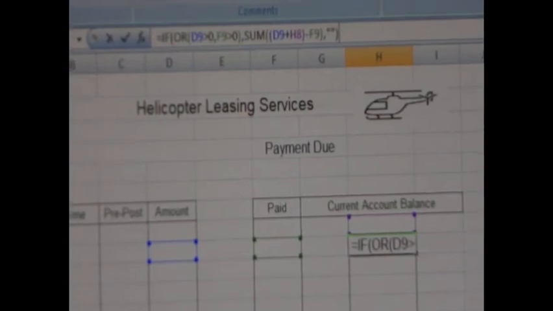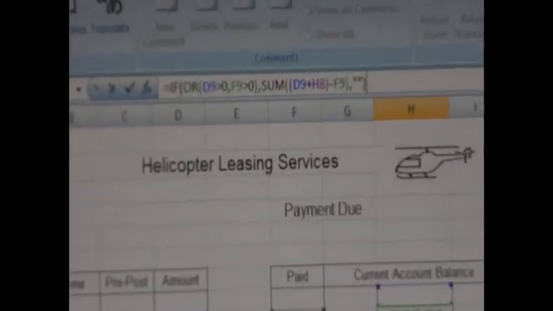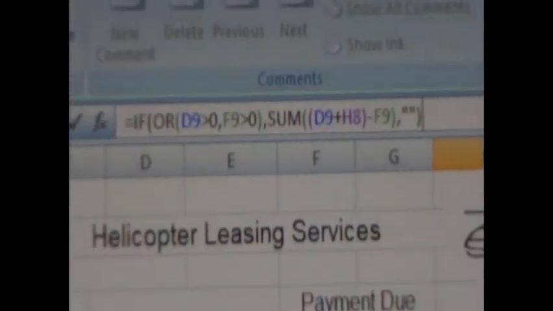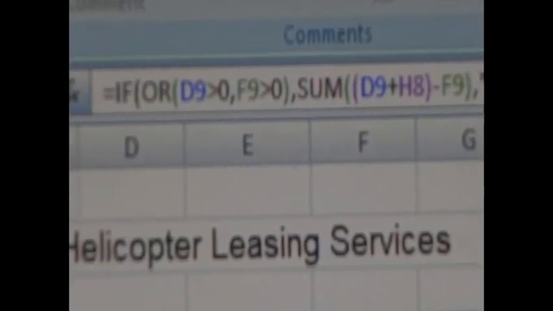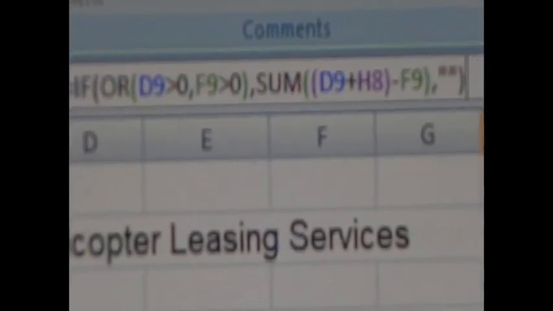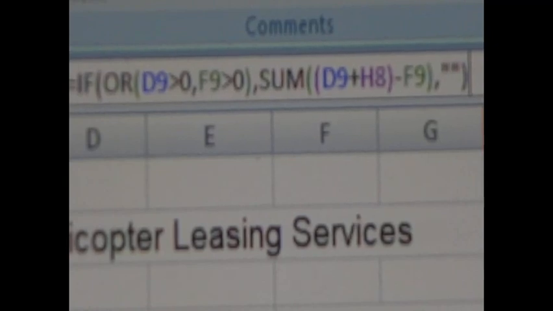But yeah, that's the formula. I love it. It took me well over an hour to figure this one out. Yeah, IF-OR. Tough stuff, but I got it.